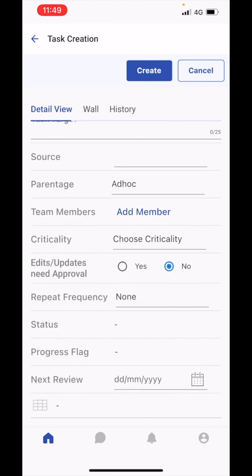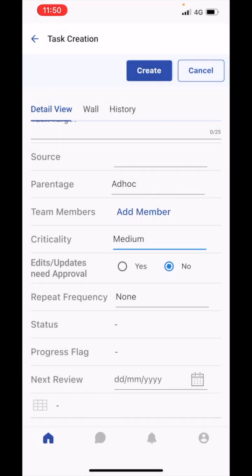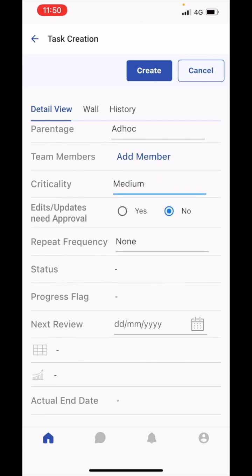You can choose the criticality of this item. It could be high, medium, low, whatever. Let's say it's medium. This field is a little important. It just says that if you ever edit this task or update this task, would you need an approval of the supervisor for that edit or approval? The default is set to no, so I'm going to leave it there.